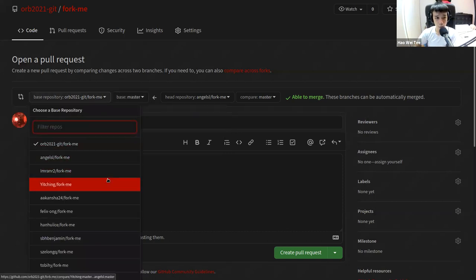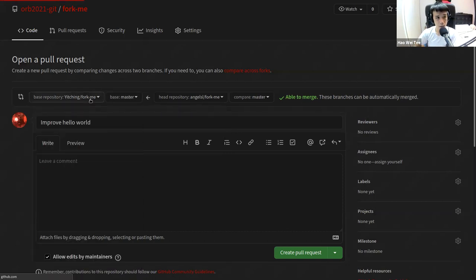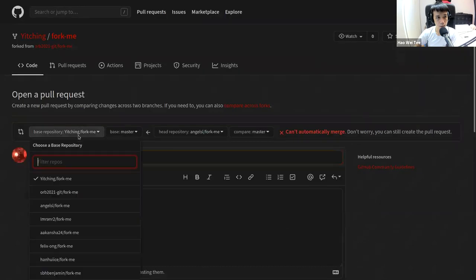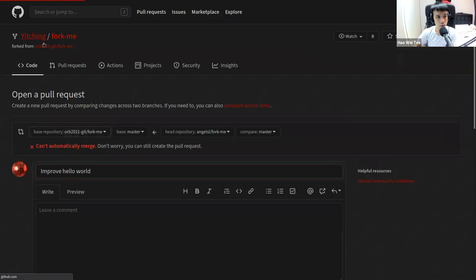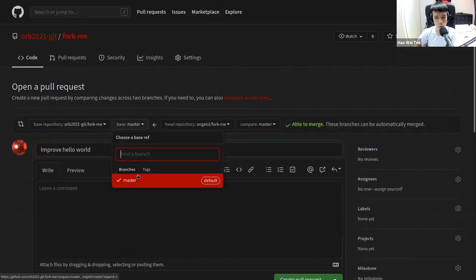So indeed, you can make pull requests between any branches. So I'm making a pull request to Yijing's fork, or I can make a pull request to the upstream. And if there were more branches here, I could choose to pull request to that particular branch instead of master.